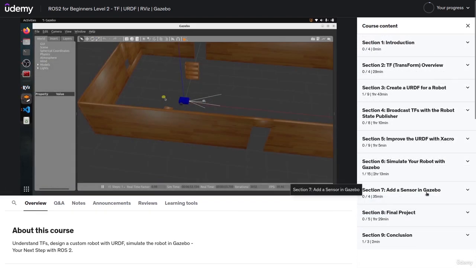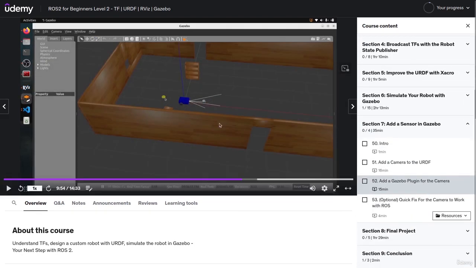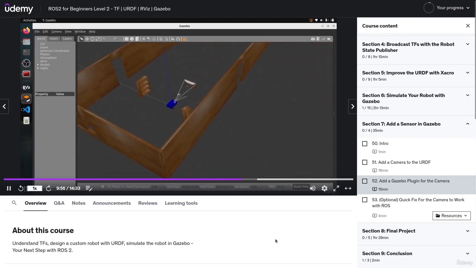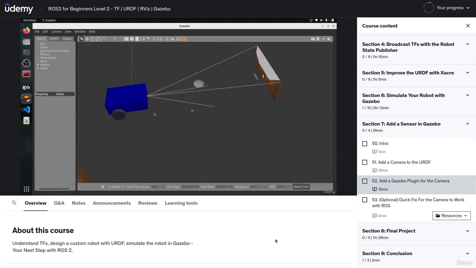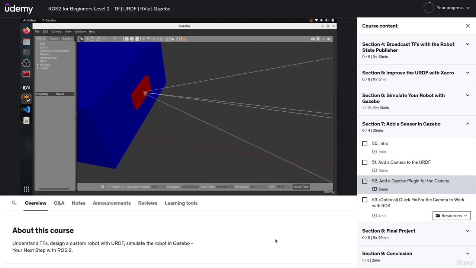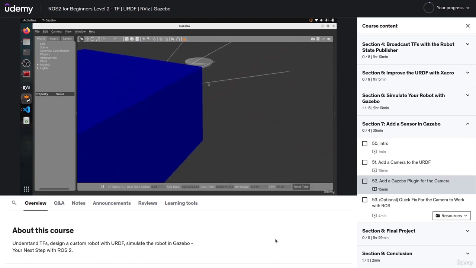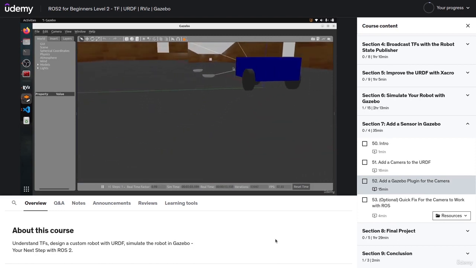Then in section 7, you will see how to add and simulate a sensor on Gazebo, and here, as an example, I will use a camera sensor. I will give you a process that you can use to find information and simulate any other sensor.